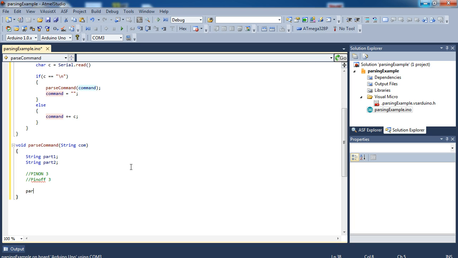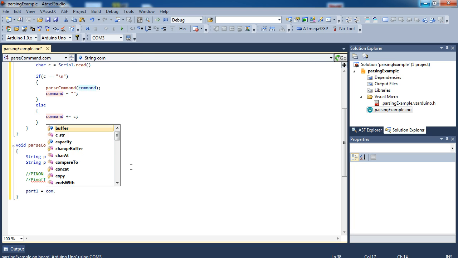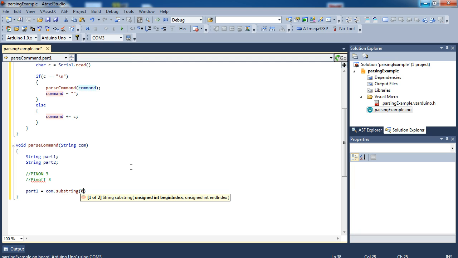So part1 is going to be com.substring. We're going to go from the beginning of the string to com.indexOf, and then just a space. This is going to read from the beginning of the string. If you don't know what substring does, it takes a subpart of a big string given two arguments: the beginning of where you want to read and the end of what you want to read. So what this will do is read from the beginning right up until the space, but not including the space.